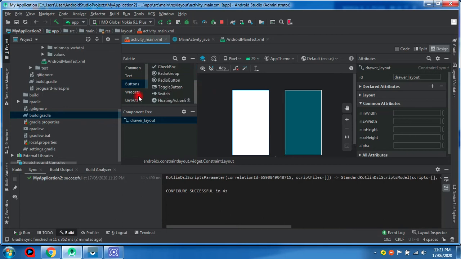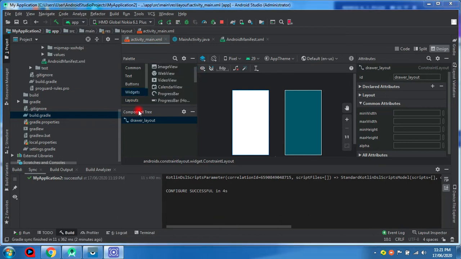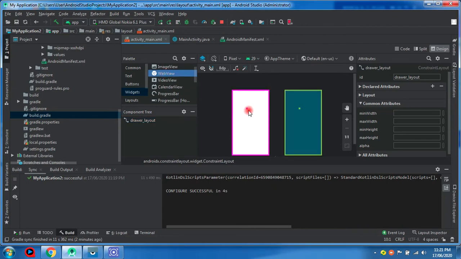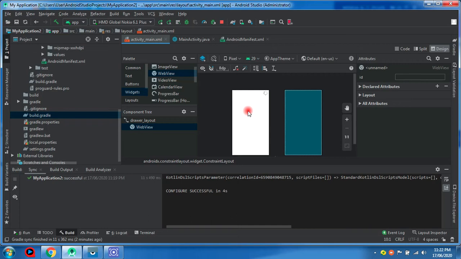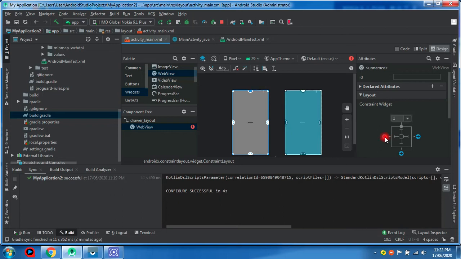We look for the web view. Inside the widget, web view, we just drag and drop. Okay, we need to adjust the layout to full screen.